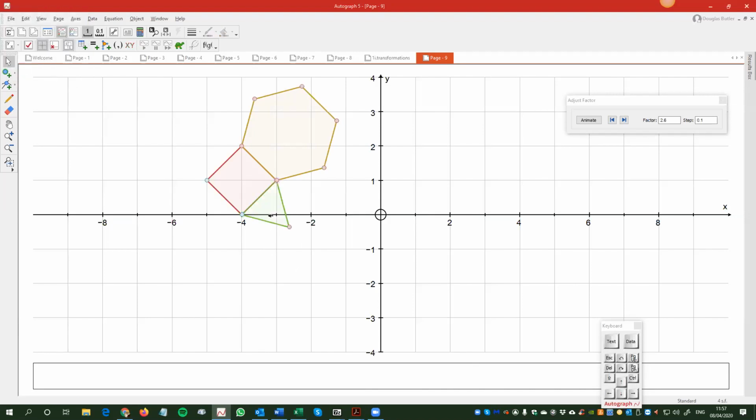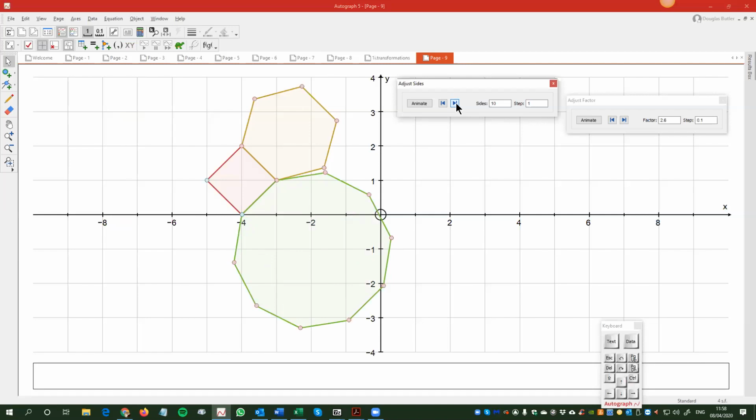But as with just about everything else in Autograph, if you select it, you can animate it by the one thing that makes it special, which is the number of sides. So we've got a 4, 5, 6. How many sides are going to just fit this nicely? 12. I'm sure you all know the name of this object.